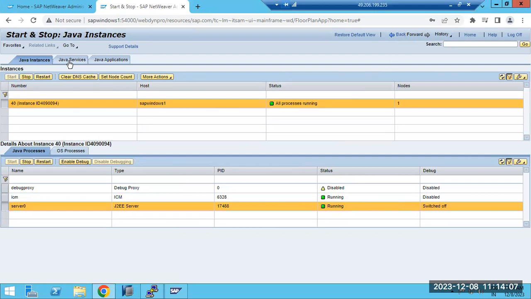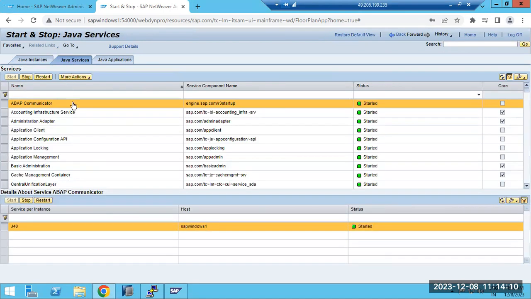So for the Java instances, here we have the Java components and Java services. We are opening all the URLs here. The respective URL's related service should be running here. Otherwise, if it is not running, then you cannot open the URL here.